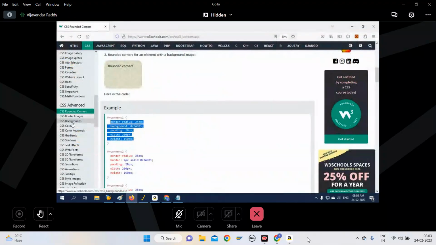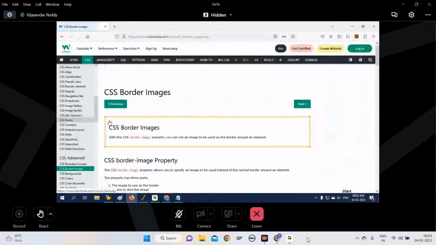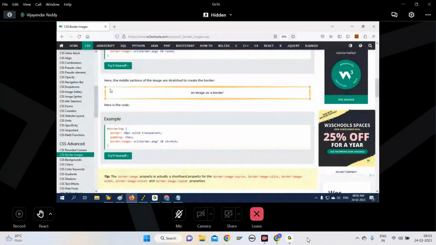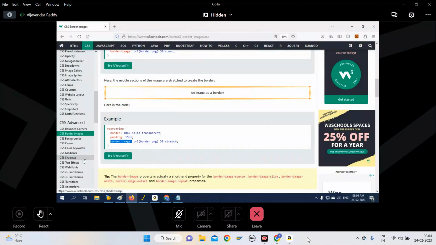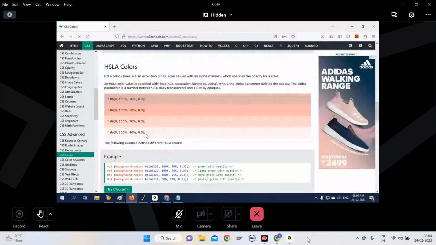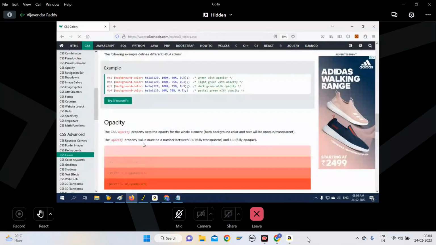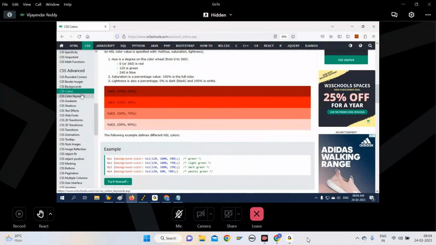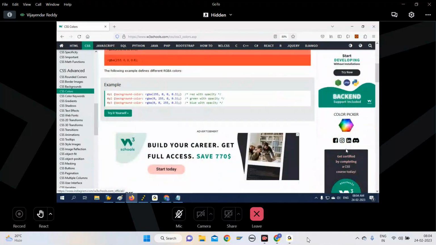And you can see border images. You can have border images, something like this. For the border itself, you can have an image. So you can see there is a border-image property. You can provide it like this. And CSS colors. There are different types of colors, and colors can be provided with different combinations here. Let me go to the color picker, where it is.